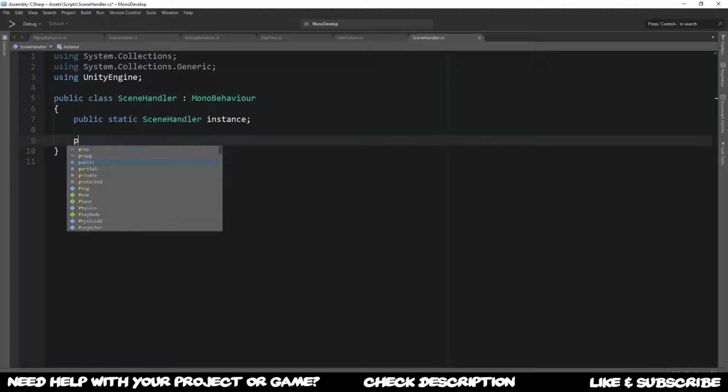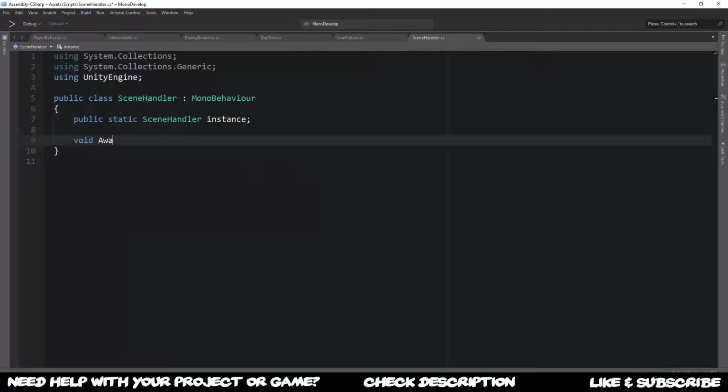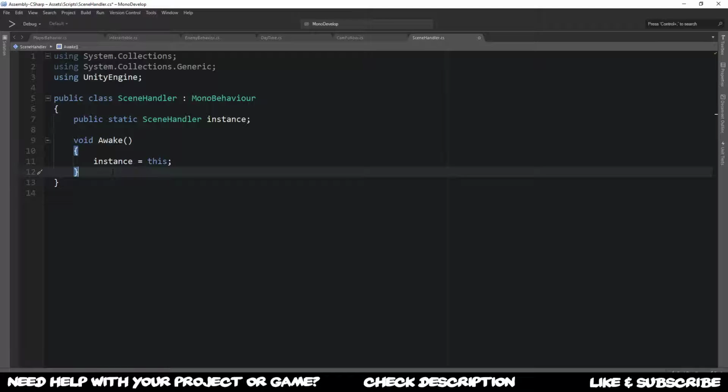In void Awake, we want to make sure that we make this instance the only instance. So instance is equal to this. Now we can always talk to the scene handler and do whatever we have provided over here. We can now load in a scene. We can unload a scene whenever necessary, and this way we can handle multiple scenes at the same time, or even just one scene at a time.